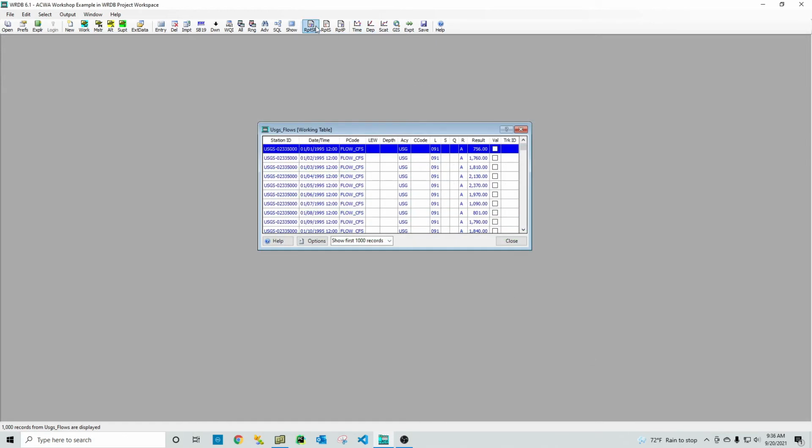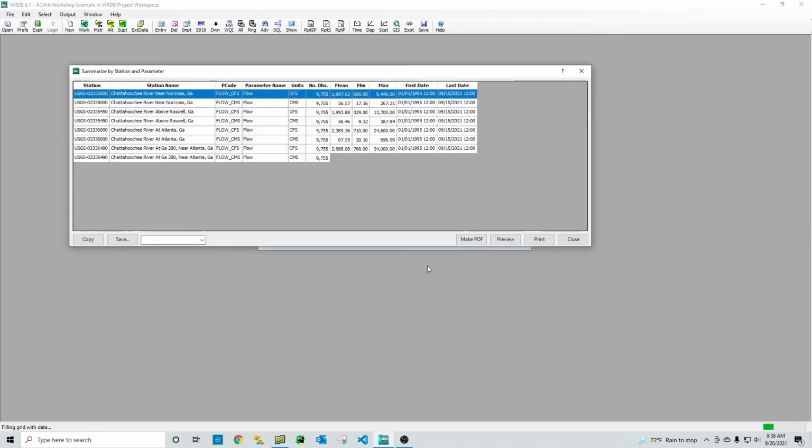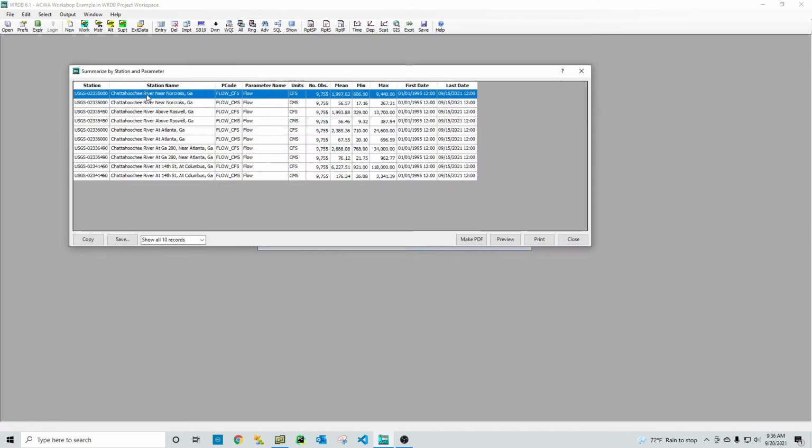Another way we can look at it is we can just use one of the standard reports. So this is going to be stations and P codes. And again, it's just going to select the data. And here are our stations. Here are our P codes. Here's our min, mean, max, and then our period of record that we have data.